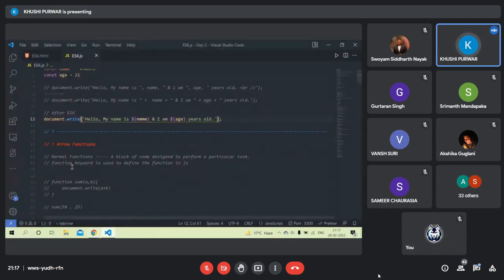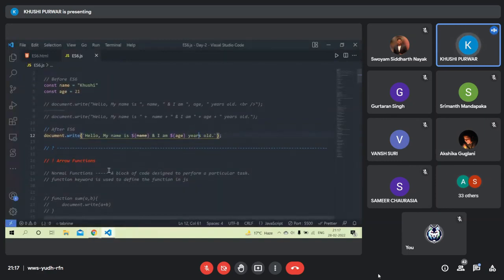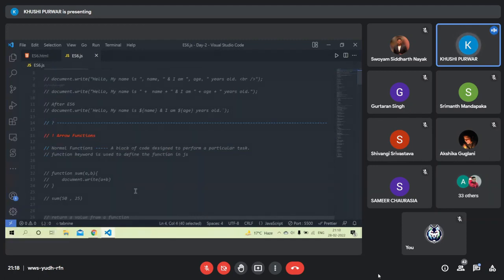Okay, so after the template literals, we have the arrow function. Before moving to the arrow function, we will see how a normal function works. So I'm going to comment this out. Basically, functions are used when a particular task has to be performed again and again. Like calculating the addition of two numbers. Maybe this scenario comes in your code 1,000 times, so you will not write the sum of two numbers 1,000 times. You will make a function, and call that function whenever you need to add two numbers.